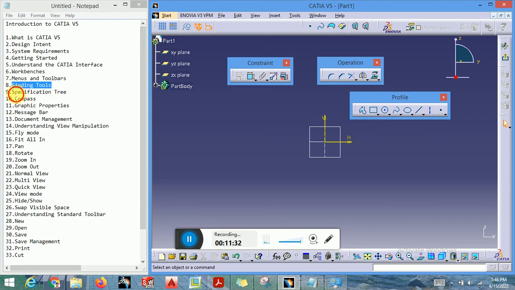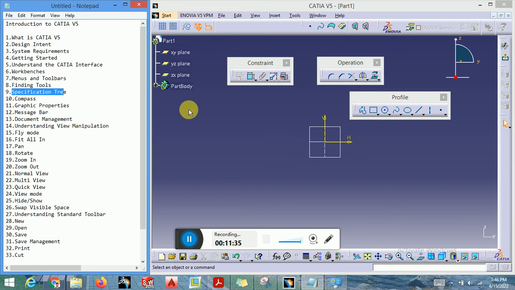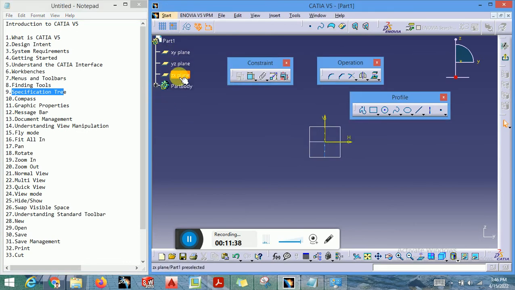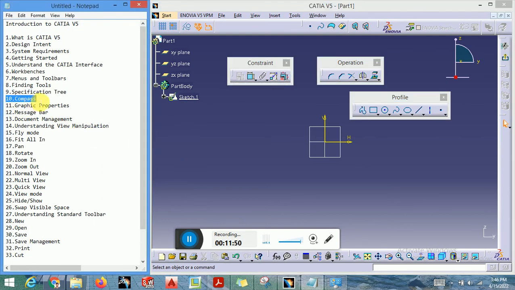Specification tree, I have already explained. It consists of the part, three default planes and a part body. Under that part body, whatever sketch or features we create will be added. And the compass, I already explained about it. It shows which plane I am in, the YZ plane. In assembly you will find the perfect application of this compass and how to make very useful use of it, as well as in creating exploded views.